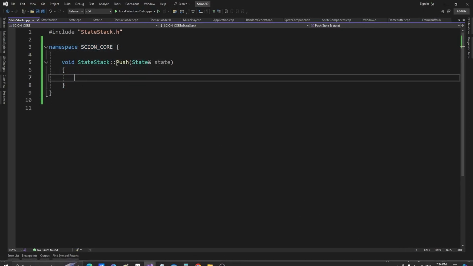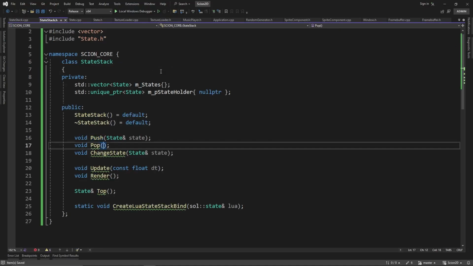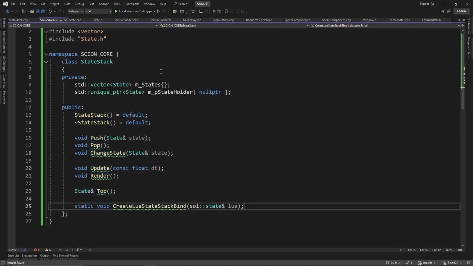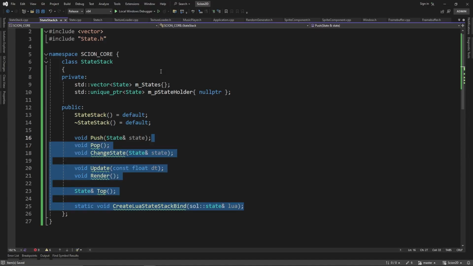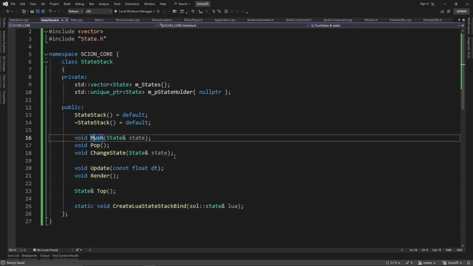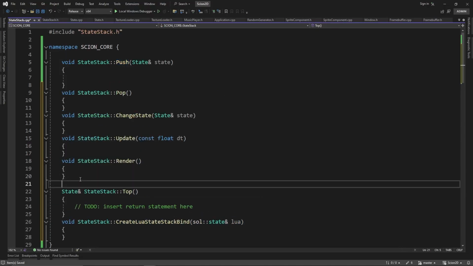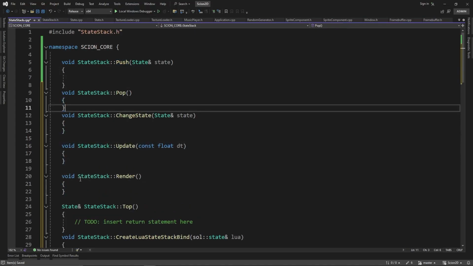Then we can go back and create the rest of these. So just highlight everything, hit Ctrl+Period, go down to Create and Declare. Cool. All right, let's go into it. So we're just going to start at the top and work our way down.